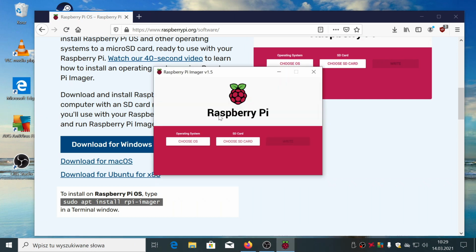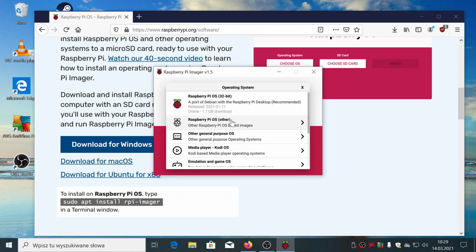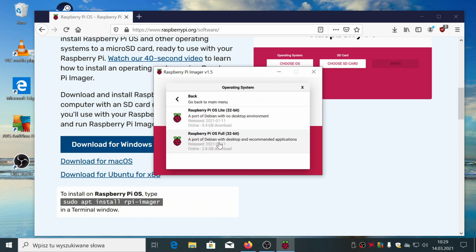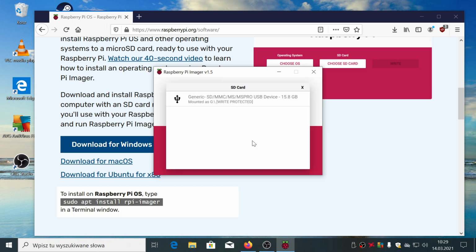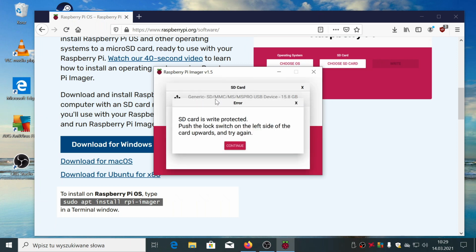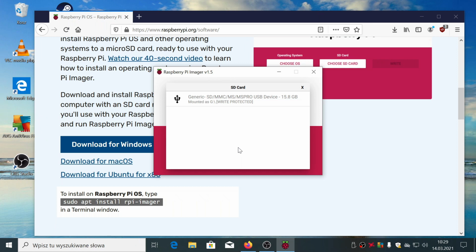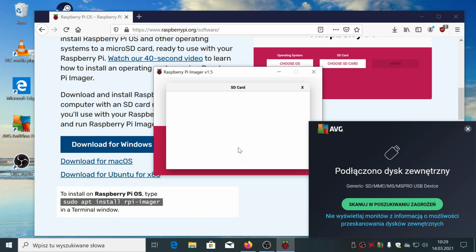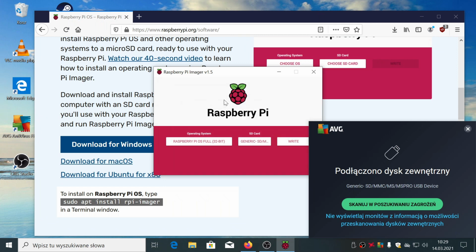And now we run the Raspberry Pi Imager. First of all, you need to choose the operating system you want to install. We'll install Raspberry Pi OS, but the full version. And then you pick the card. It should be visible. Yeah, I have it write protected, so I need to plug it out for a while, then disable the lock and plug it in once again. Yeah, it should be visible now.